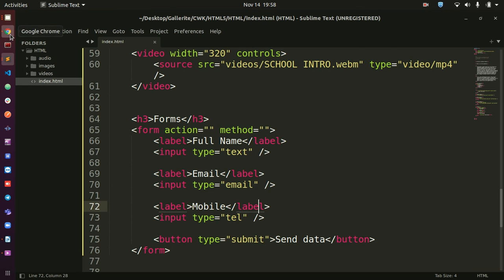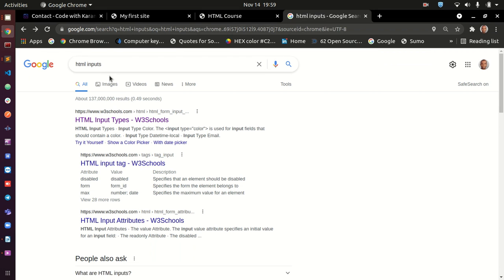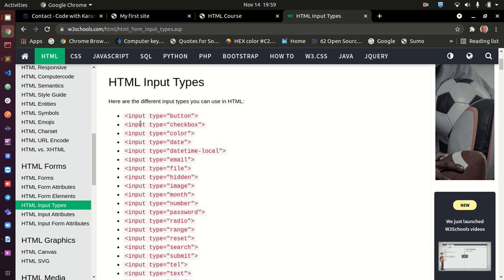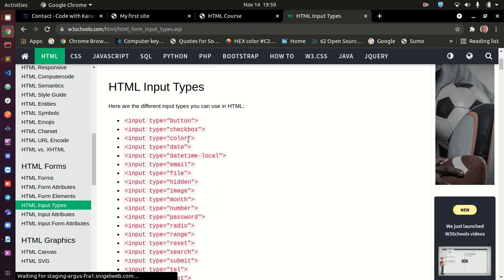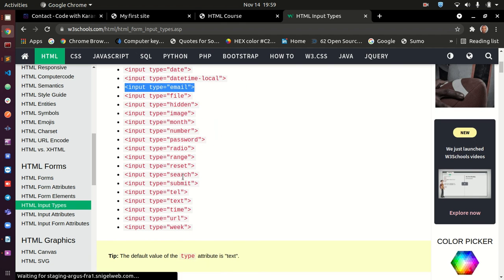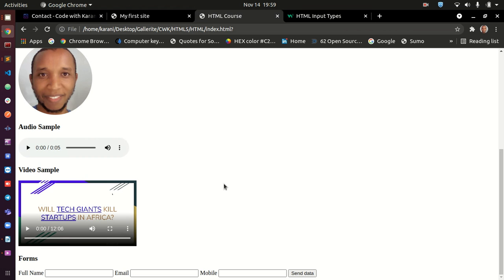And by the way, I have a page here for HTML. You can just go online and Google HTML inputs, and here you have a number of them from W3Schools. You can check them, explore them, and see what each of them does. You can see we have the email here we used. We also have submit we used, telephone we used, and text we used. So check what the others do, and I will see you in the next section.